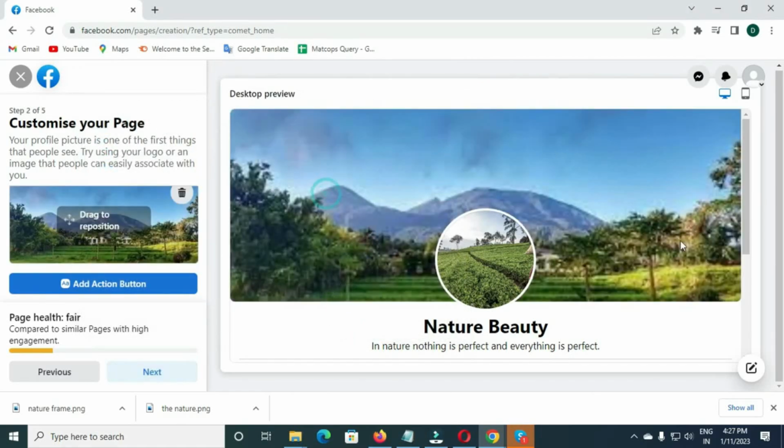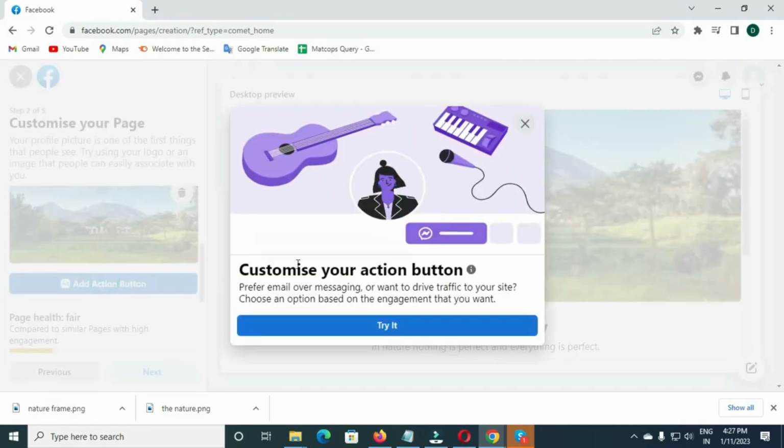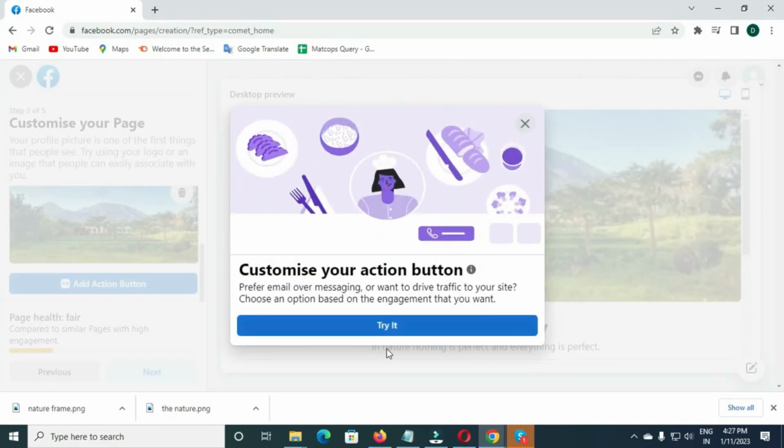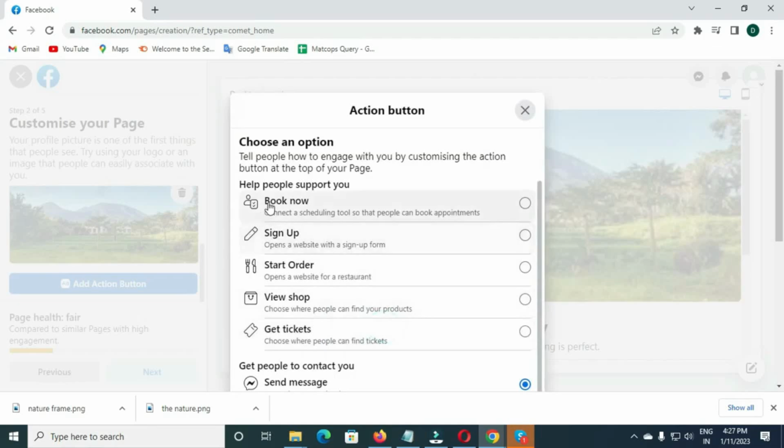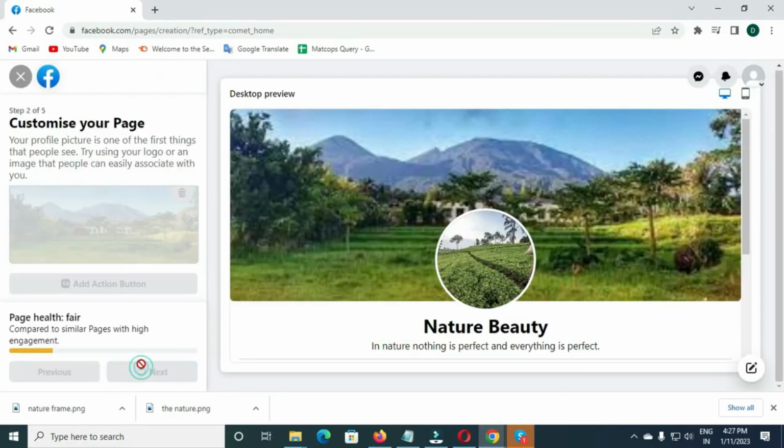Next, Facebook will ask you to add an action button. This is a call to action for visitors. You can choose buttons like Book Now, Sign Up, Contact Us, or Send Message depending on what you want users to do. After selecting, click on Next.